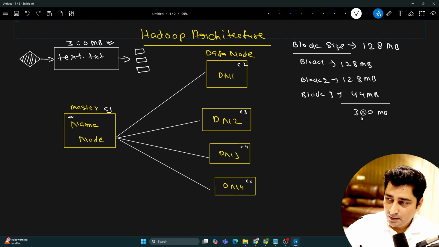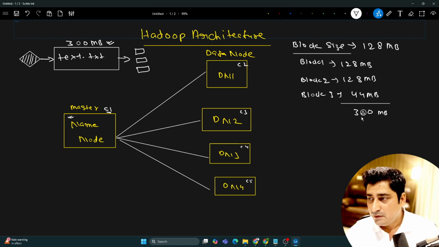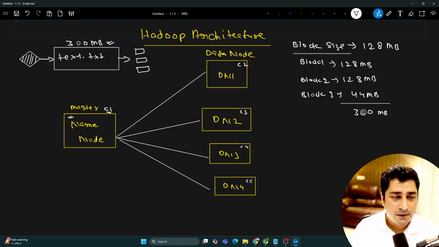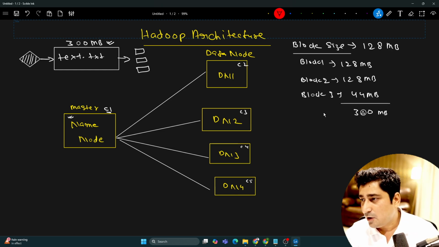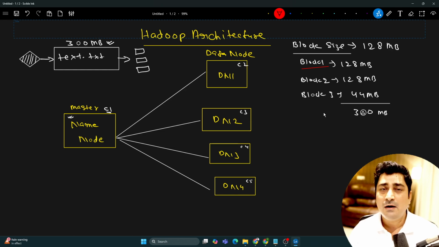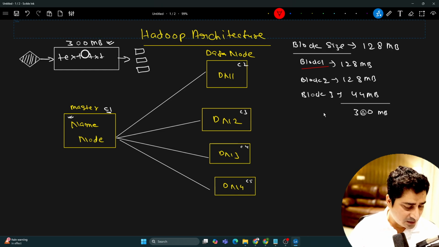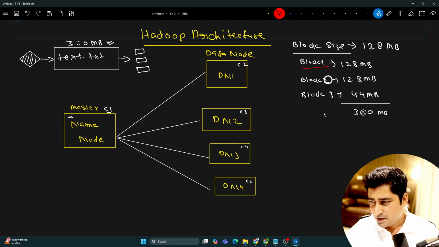Now, once it has broken it down, it will take block number 1 and perform a write operation for block number 1. Not for 2, not for 3 as of now. Let's just focus on block 1 of size 128 MB, which is a part of the same file, the test.txt file which I have passed. So it will try to store this particular file.